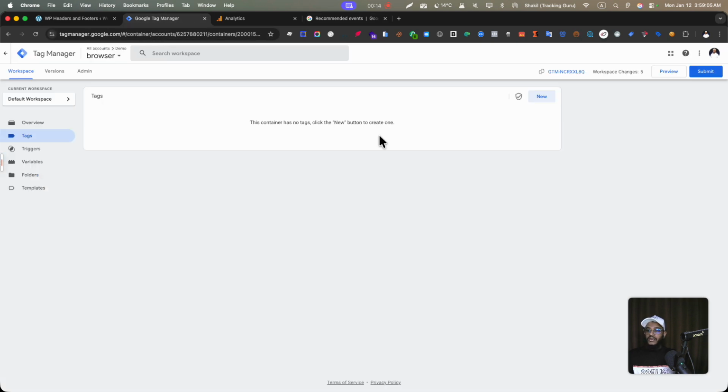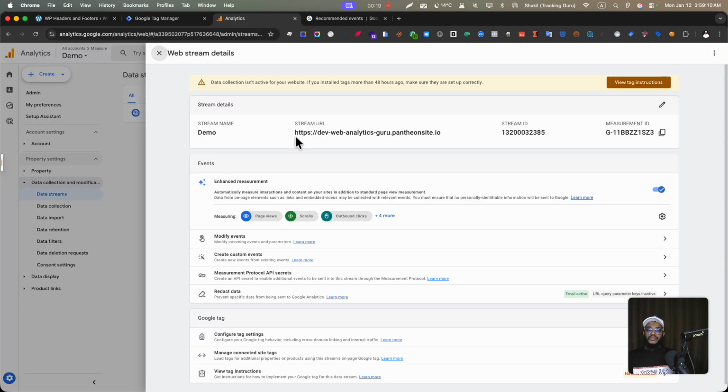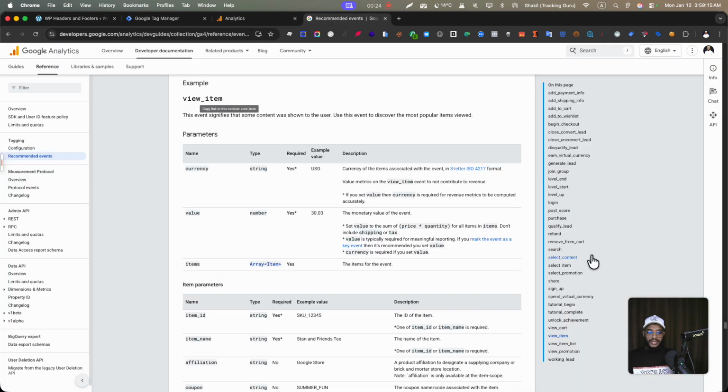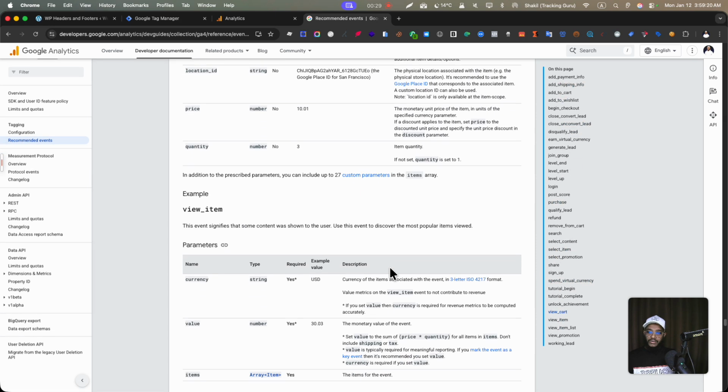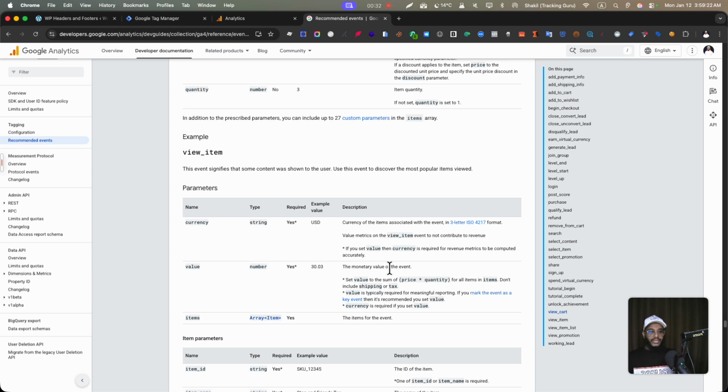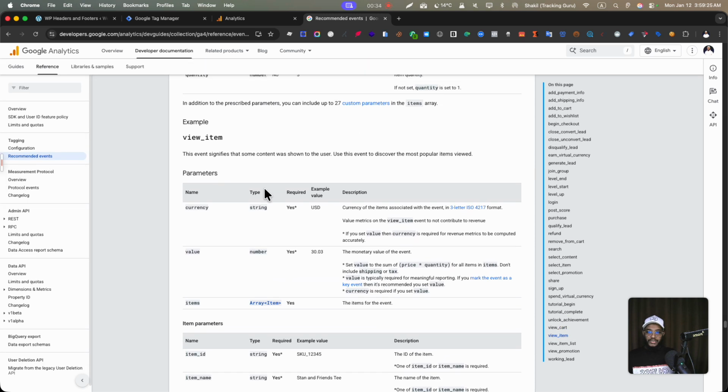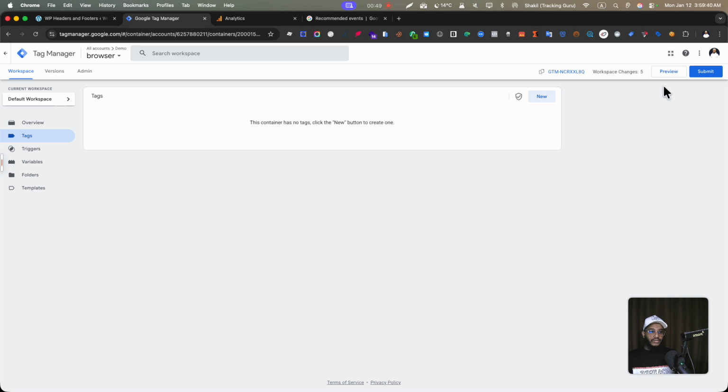So this is my Google Tag Manager, and this is my demo website and Google Analytics 4 property, and this is the recommended event. This is the view item. You can see here everything recommended event, and you can send custom events as well, no problem. But I will show you only the recommended events, with the Google Analytics 4 schema and the right parameters. So yeah, let's begin.